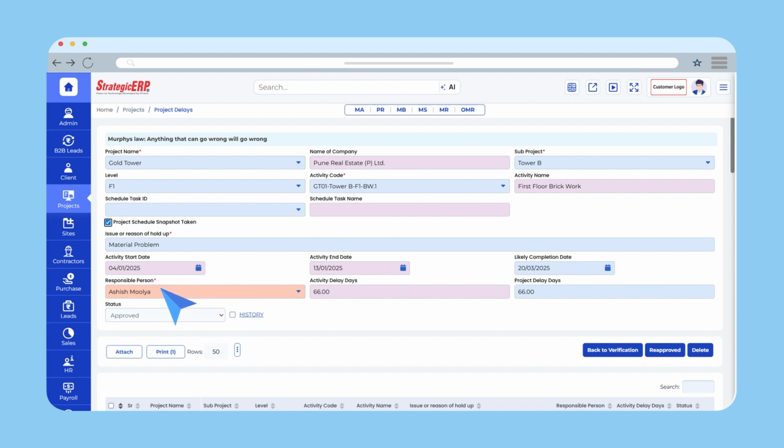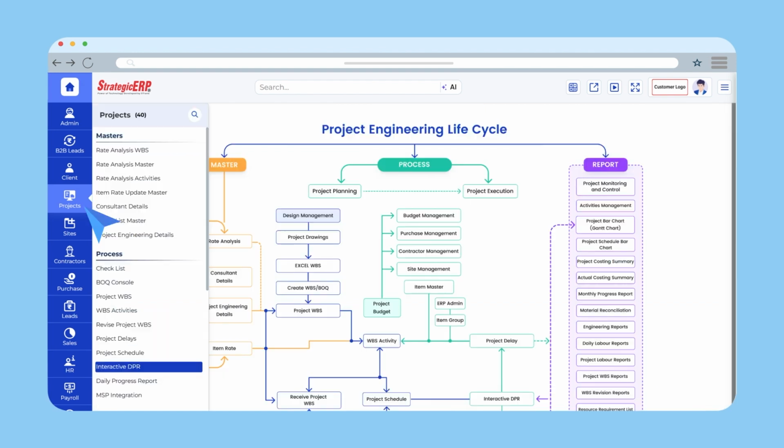Select the responsible person's name. If the project end date changes, the project delay days will be auto-fetched accordingly. You can also enter project delays through the interactive DPR form.